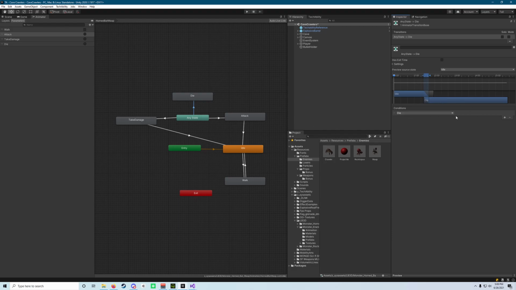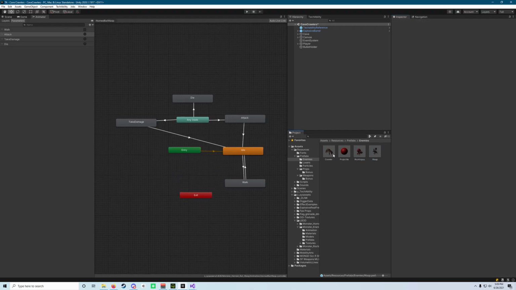And that's going to be crucial in getting some more information to our player about when they've actually killed their enemies. Once you've got these 3 animators set up, you can go ahead and hit save. And in the next step, we're going to start actually writing our AI.